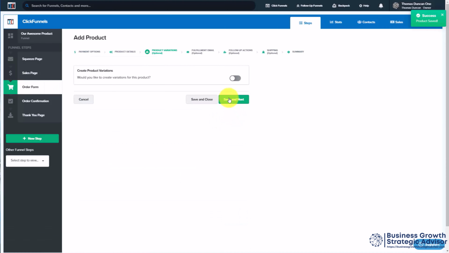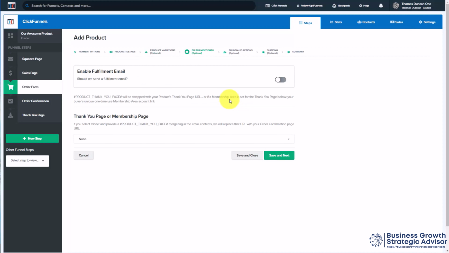If you have product variations, you can untick this. Otherwise, we are going to click Save and Next. In the fulfillment email area, we can choose to either send the individual to a fulfillment email, or we can send the individual to a membership area that we have already set up. In this case, we're going to choose to have an individual sent to a membership area that we have already set up. And we're then going to click Save and Next.